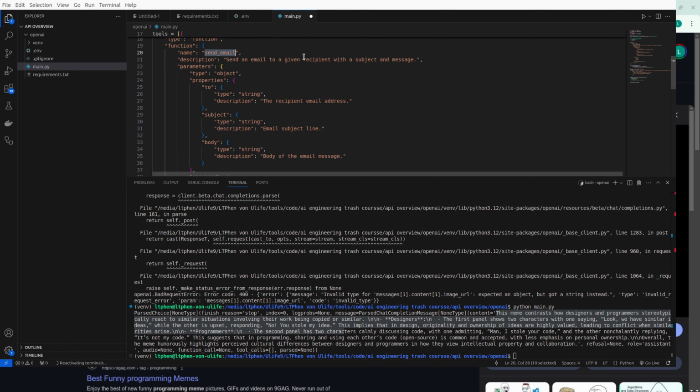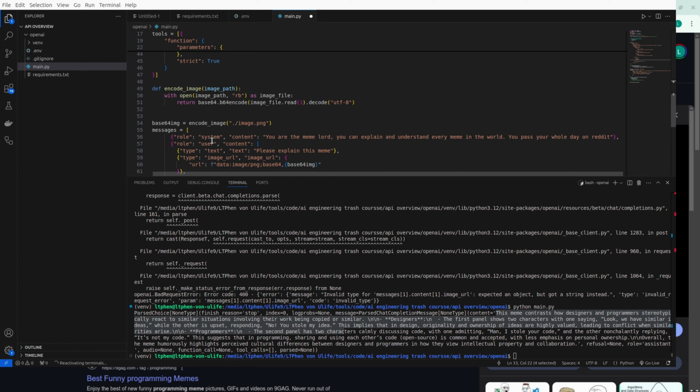And it will be send an email. You give the description so the AI knows, okay, when this happens, I need to call this function. It's send an email to the given recipient and subject and message, okay? And then the parameters is actually what the model will extract from the text and give it to you so you can pass it to your function. So we need the to, the subject, and the body, okay? So with that said, let's change our prompt again one more time.